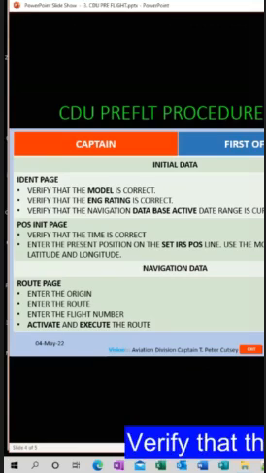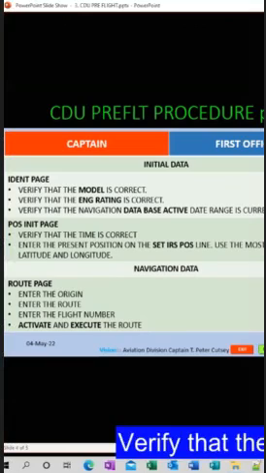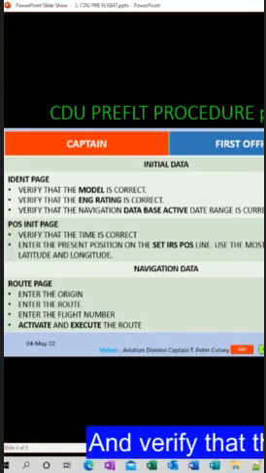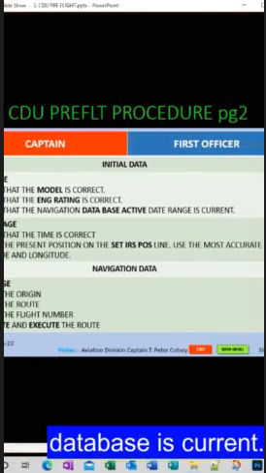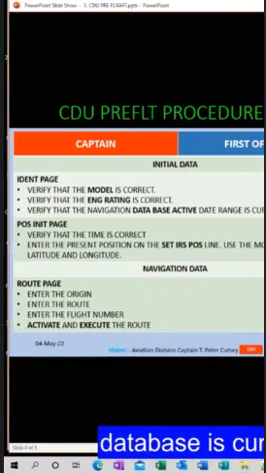Ident page, verify that the model is correct, verify that the engine rating is correct, and verify that the navigation database, that is the effective database, is current. Let's go and do that now.